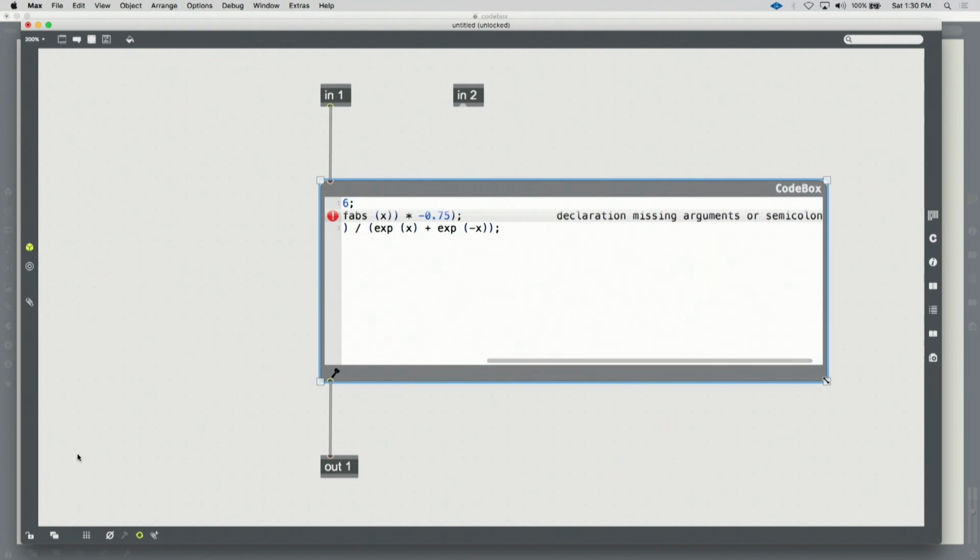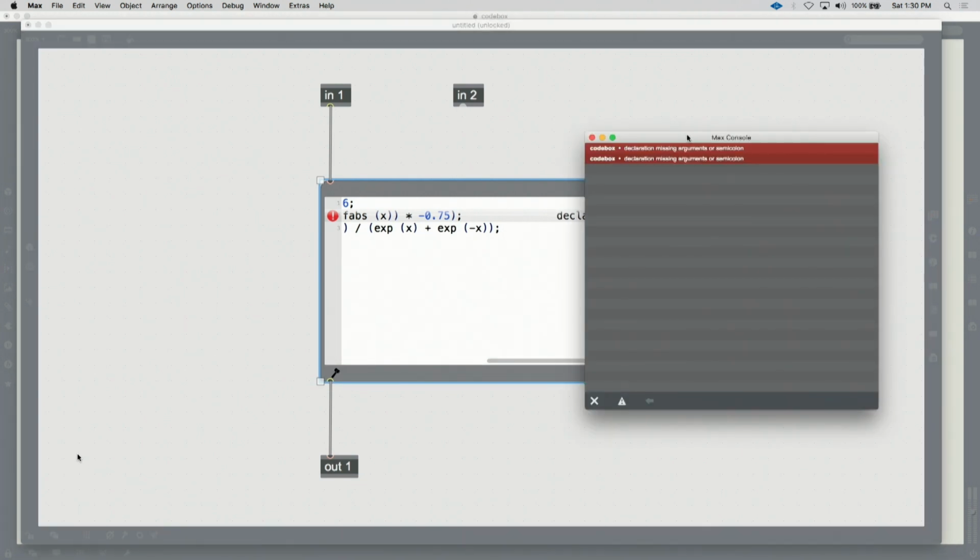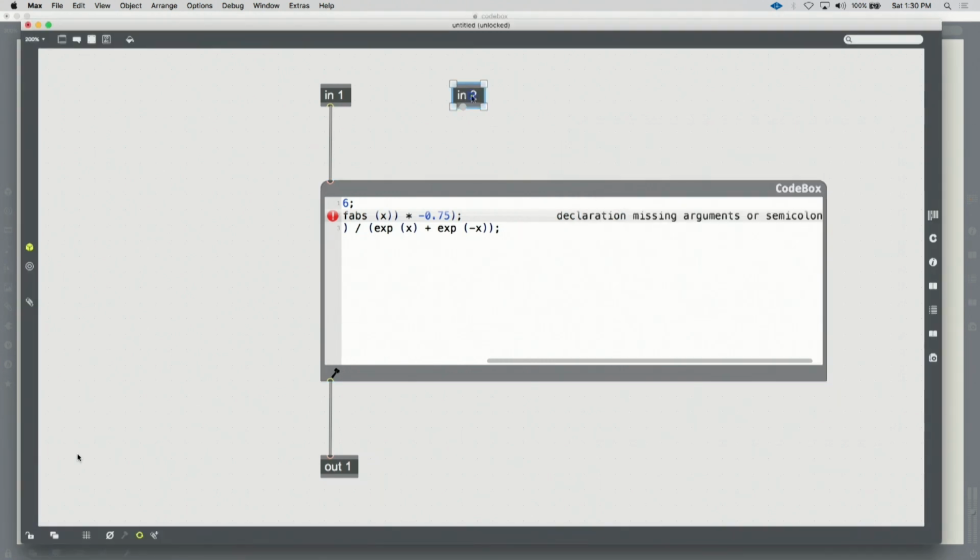Okay, it looks like we have some errors here, and this has caused our sound to stop. We don't need this in_to object, so delete that. In Codebox, we also don't need these variable declarations. And input in Gen is simply in. Also remove this variable declaration and change output to simply out.